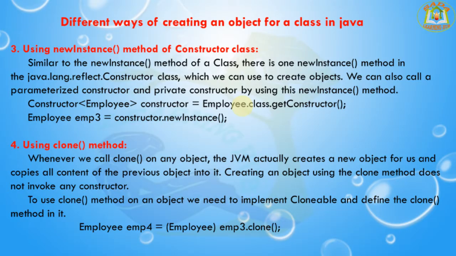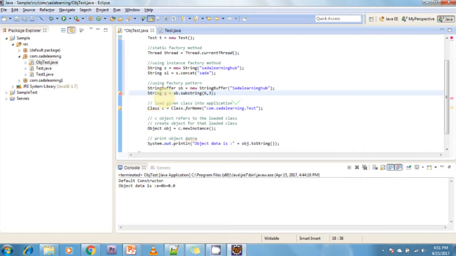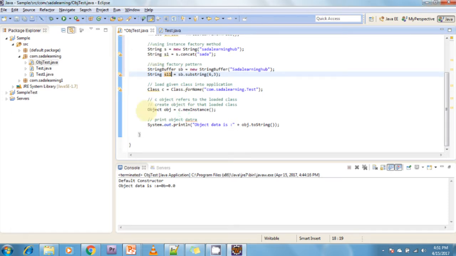If a method of a Java class wants to return another Java class object, then these both classes need not be in an inheritance relationship. If they are visible to each other, that will be enough. The next way to create an object is by using the newInstance method. If you see here, this is another way of creating an object. If you call the newInstance method, it returns an object of that particular class.